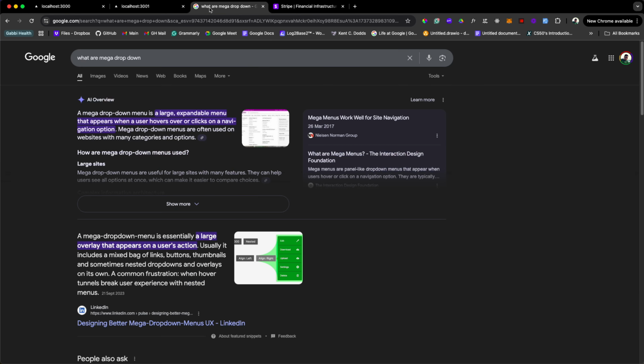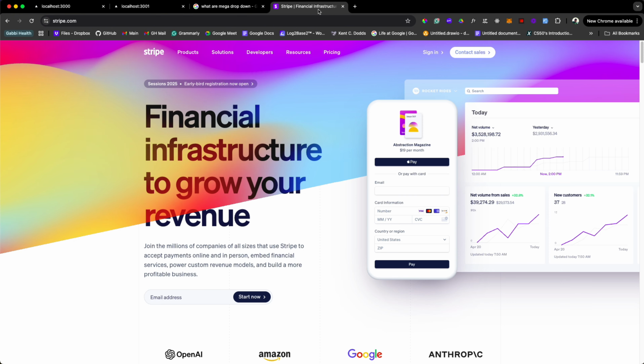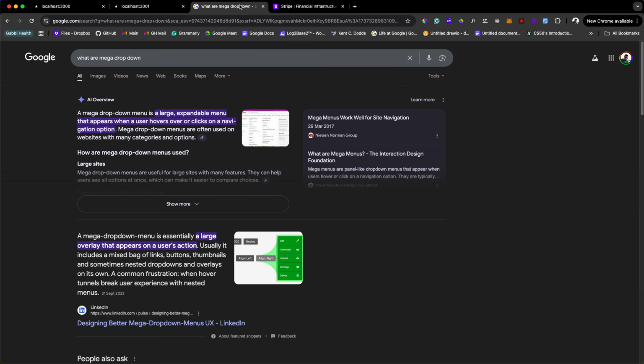So in case you don't know what mega drop downs are, like I just showed you, they are large expandable menus that appear when a user hovers over or clicks in navigation. In some situations, it's when you click. I think that one is easier to implement, but both are actually easy. It's just the event that matters. So for hover, you just use the onMouseEnter or leave. We're going to see all of that.